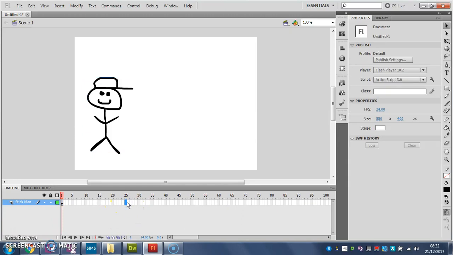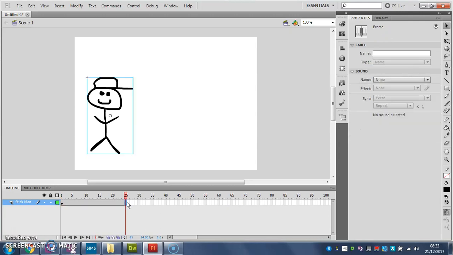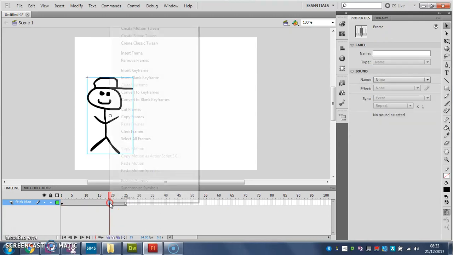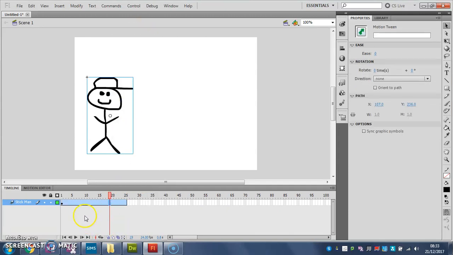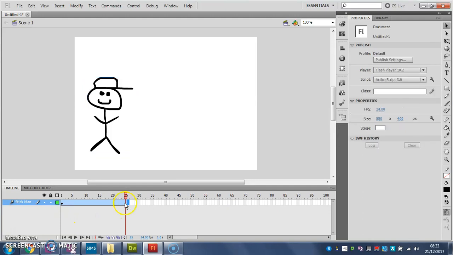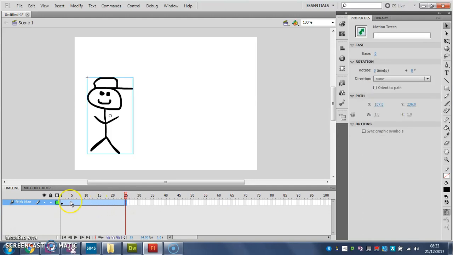Click in the frame I want it to go to. Remember, 24 frames is 1 second. Press F5. Right click the timeline. Create a motion tween. And now I'm going to click my last frame there. Not this one, but this one here. Still within the blue timeline.